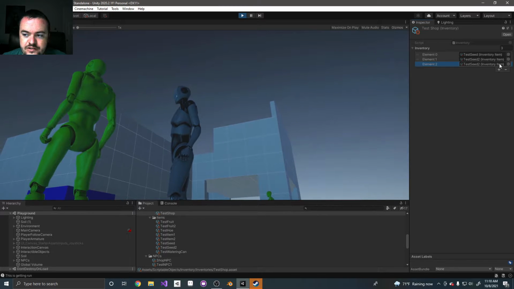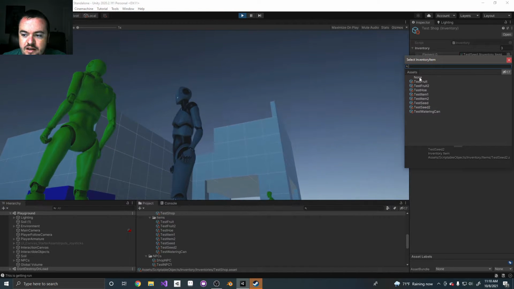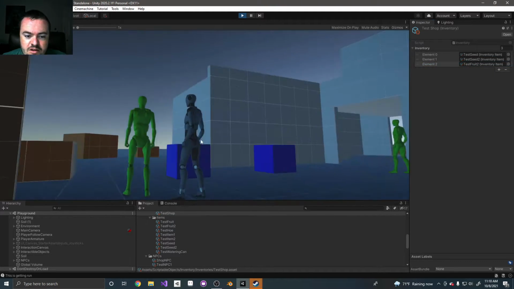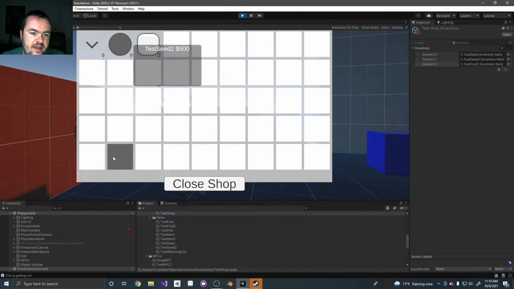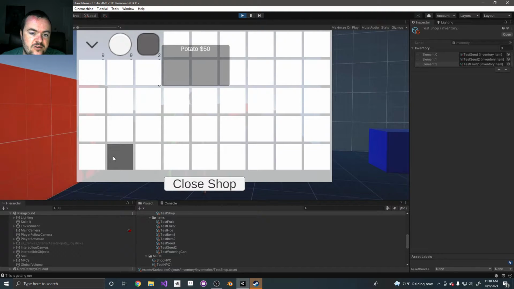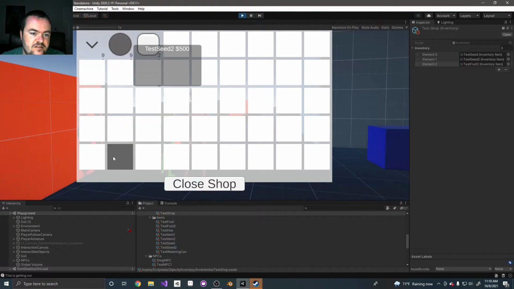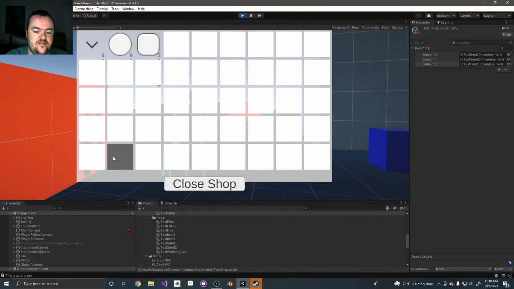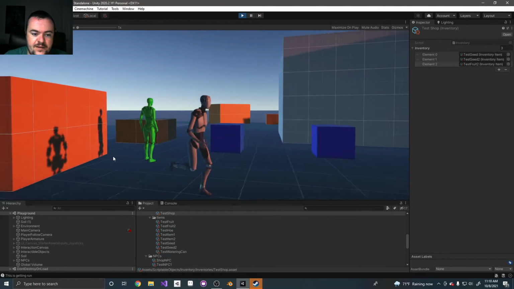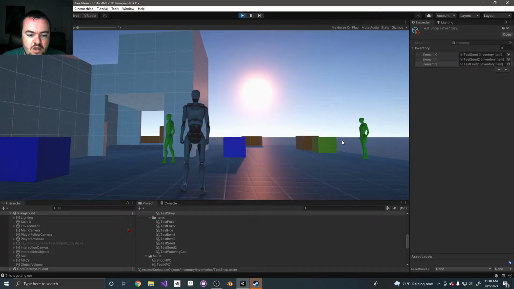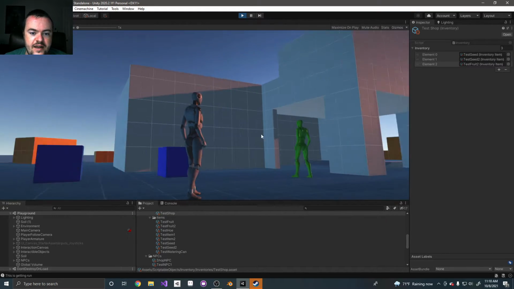So like I can just click add an item here and we'll make it test fruit 2. And now if we talk to him and open his shop, it'll just have test fruit 2, which is a potato, that's the name, and it's worth 50. And then obviously if you close shop, thank you, stop by anytime. And so that's basically what I've got down for now.